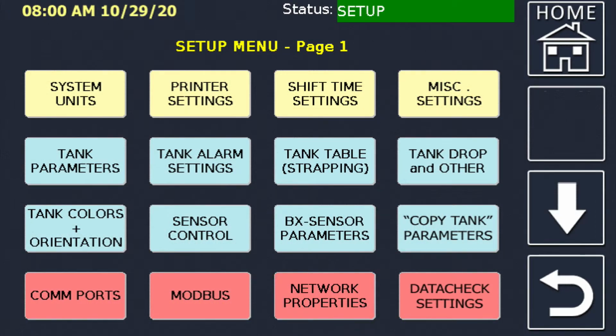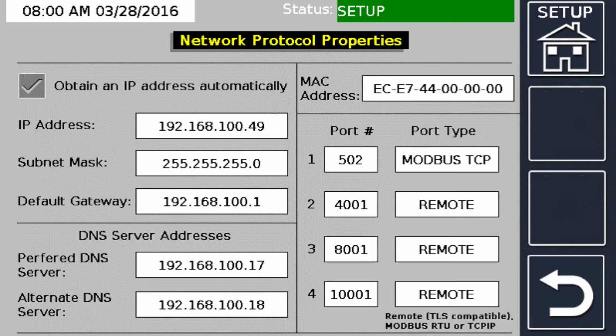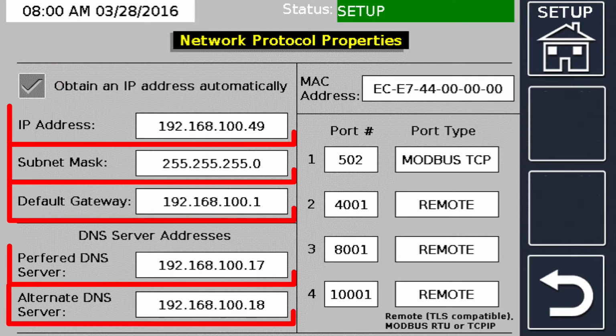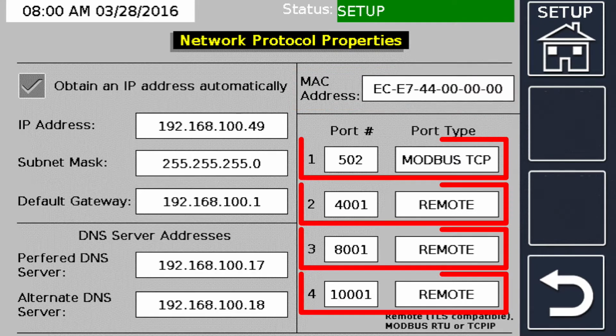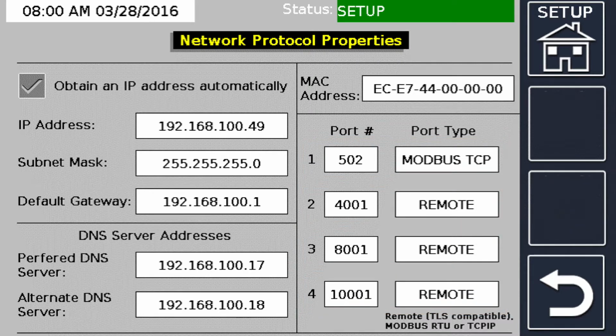Pressing the Network Properties button will bring you to the following page. To enable the controller to acquire an IP address from a DHCP server, press the Obtain an IP address automatically checkmark box to enable it green. If the checkmark box is gray, you need to manually enter the static IP information. The MAC address is factory set and cannot be changed. The controller provides for 4 telnet ports. Factory settings can be changed as required. The port toggles between remote, Modbus RTU, and Modbus TCP options. Pressing the Setup button will bring you back to the Setup menu page.